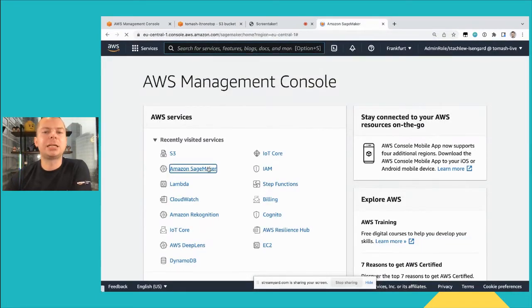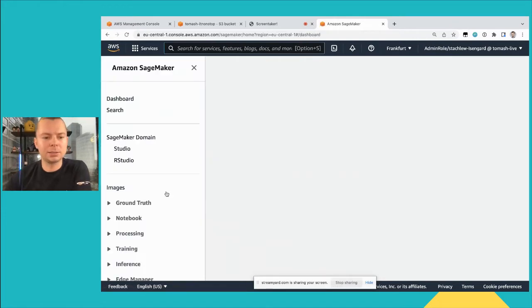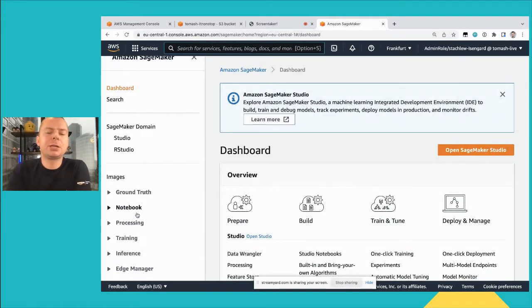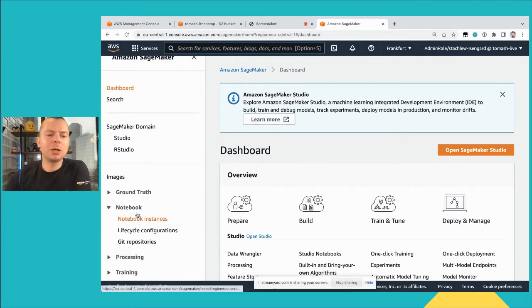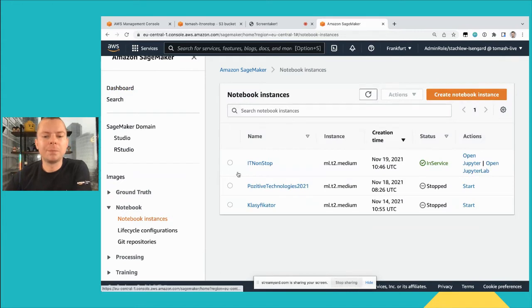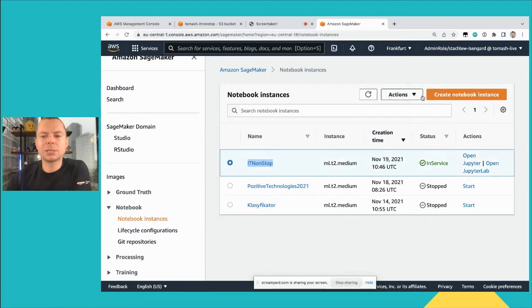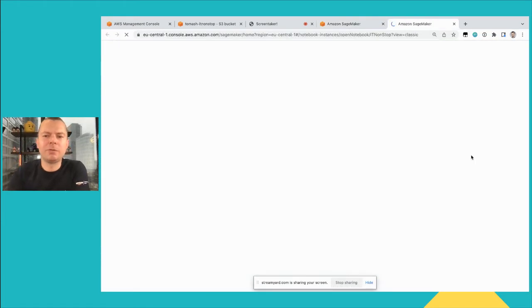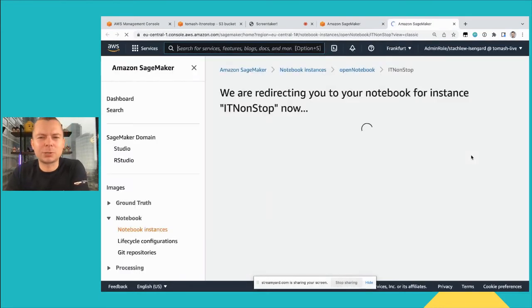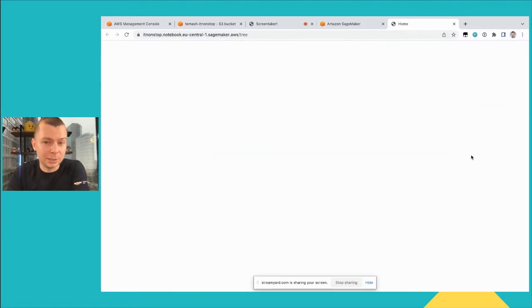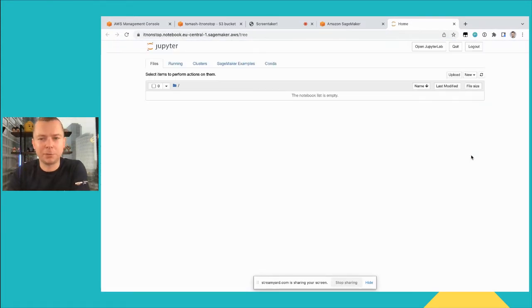So pretty much the service to build your own ML models. And about SageMaker, I could spend hours talking. We don't have the time, and this is not the objective of the session. So what I want to do, on the left side, there's a section notebook. And here I already created, like an hour ago, a notebook which is called IT Nonstop. And I will just open it. I didn't do anything with it before. It just takes like 5 minutes to create it. So I didn't want to waste my time now. So that's why I created it before.